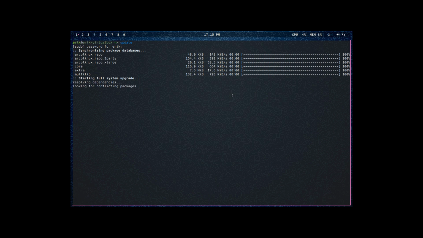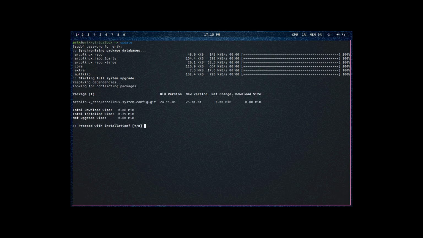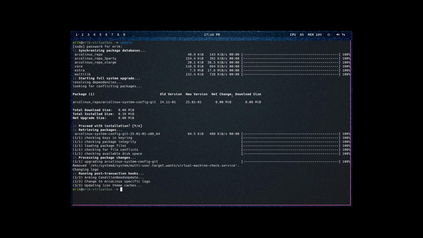Hi guys, I've just made some extra scripts for when we are on VirtualBox, because from time to time we need to be there because we need to test and we want to try out one of our ISOs. I have an extra script that came with this one, ArcoLinux system config, and it's also in the Arco install system config.